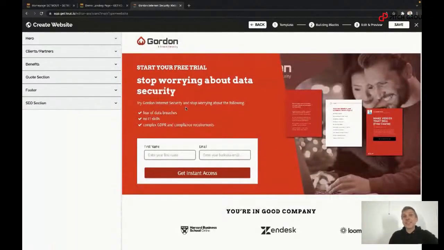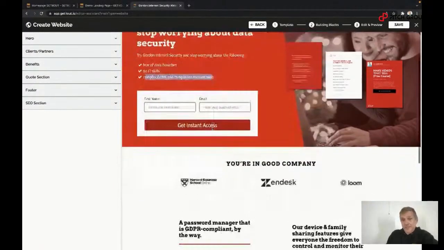Here we go. So this is Gordon Internet Security. So you see, the landing page is already in the design of Gordon Internet Security, carrying the logo, carrying its colors. Start your free trial and stop worrying about data security. This is not a coincidence, and this text wasn't generated in the moment. This is text that is truly connecting with your ideal clients. Remember, looking back to the marketing foundation we've created, right? Try Gordon Internet Security and stop worrying about data breaches, even if you have no IT skills, and don't worry about those complex GDPR requirements anymore.